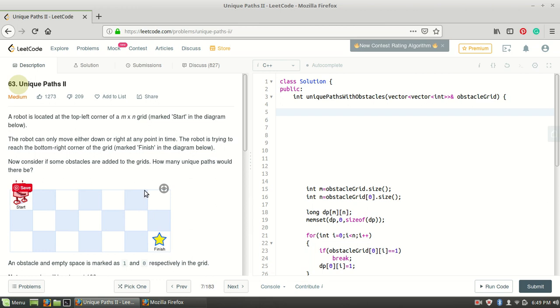I highly recommend you watch that video first and then come back to this one, because in that video I have explained every detail, like how a particular cell gets its value by copying from above and the left. All those details I've already explained there. So just go and watch that video and come back to this video again.